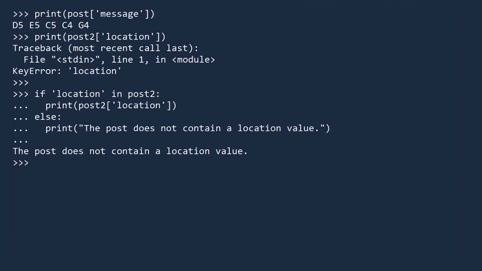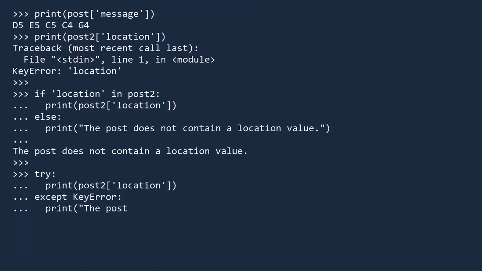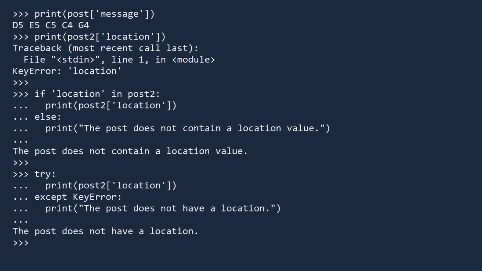Another way is to try and retrieve the value but handle the possibility of a key error. To do this, type the try command followed by a colon. Next, attempt to print the location. If the dictionary does not have a location key, it will raise a key error. We handle this case by creating an except block. Type except and the possible errors you would like to handle. Here we want to handle the key error. If this occurs, the following code block will execute. It works.